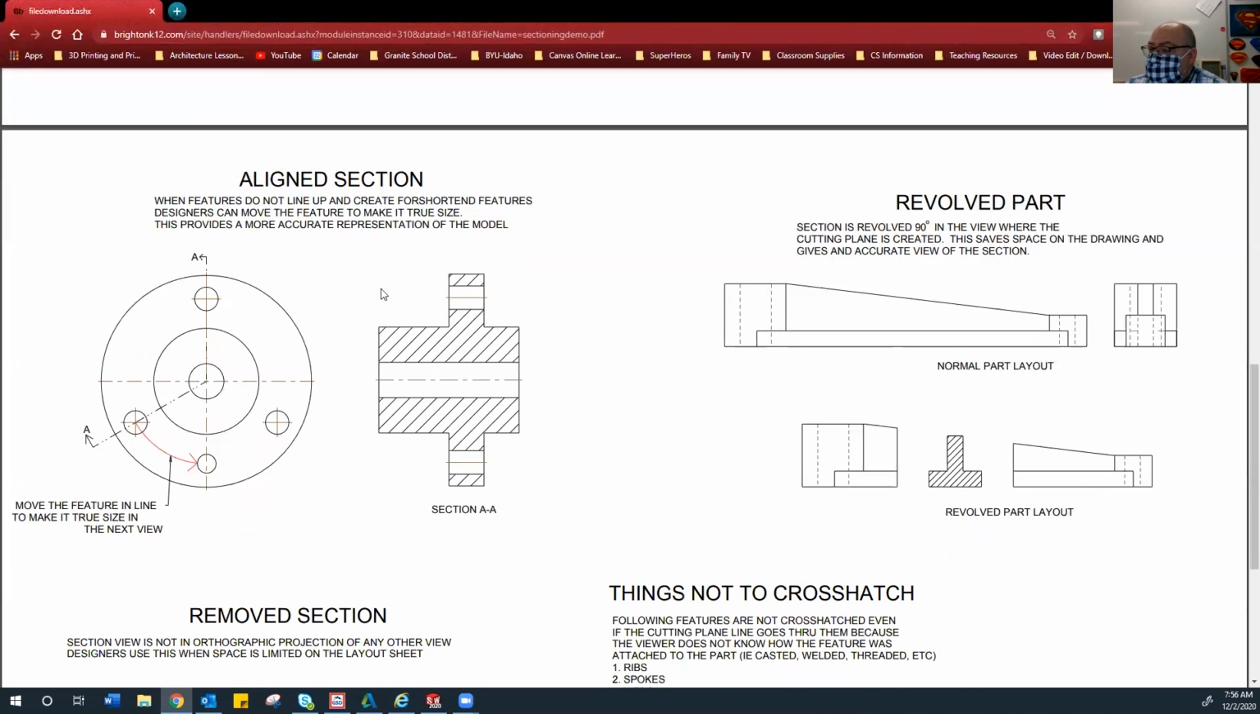Now we could do an aligned section. These are a little more elaborate, where I do not have a symmetrical piece, but I want to show the size of this element in relation to this element. So my cut plane takes a bend. It's kind of like an aligned dimension, but it's aligning through circles. Again, from this center line up matches to this part of the section cut, and this part here aligns with this part of the section cut. It makes it a little tricky to understand.